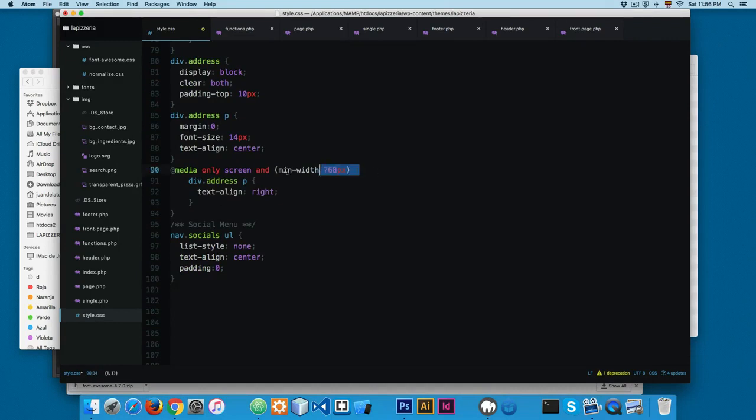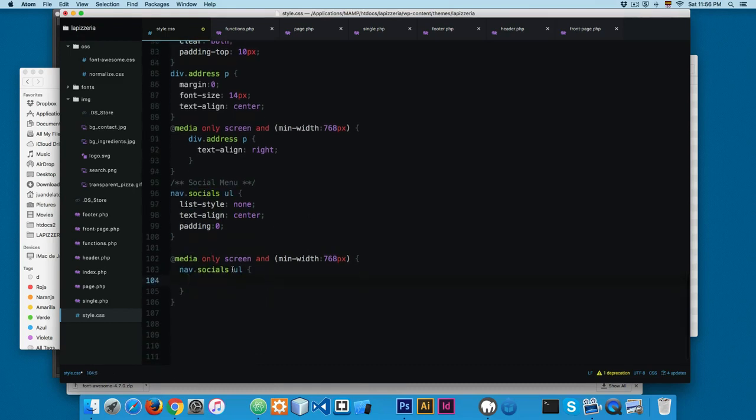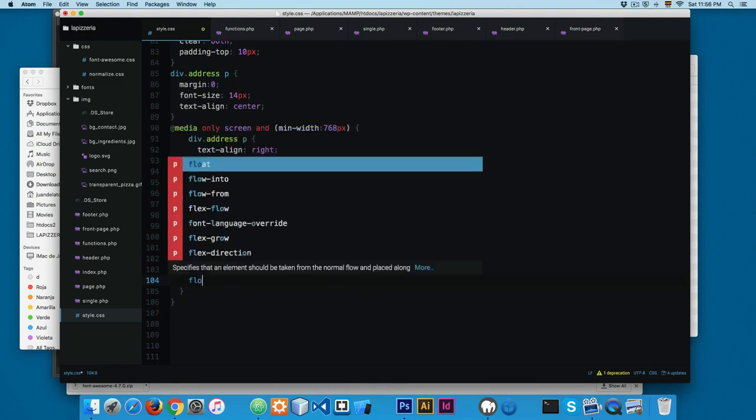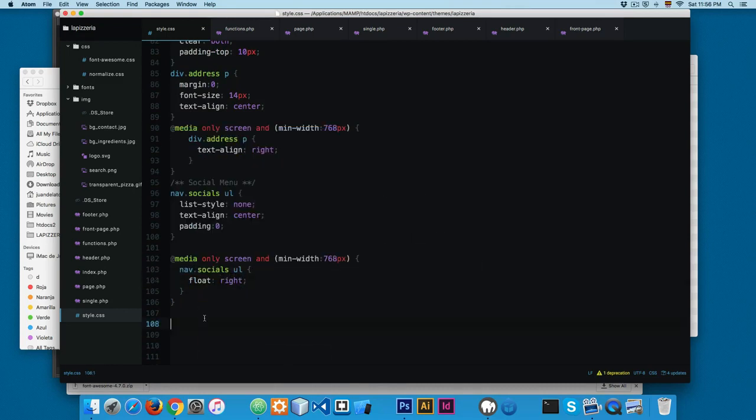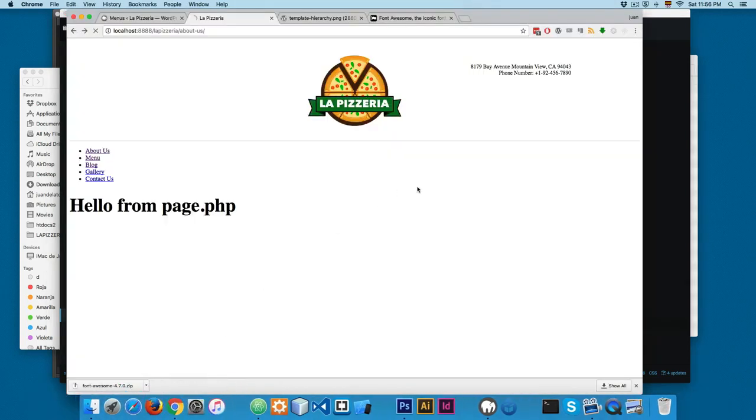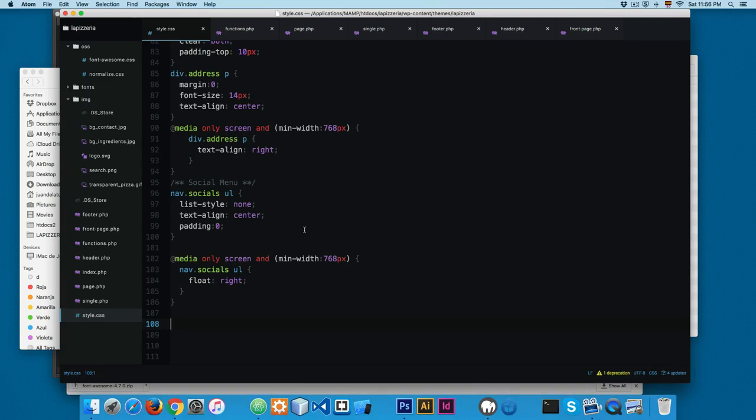And I'm gonna copy this media query, and I'm gonna also copy this again so we can reuse the same selector. And in this case, I'm gonna add float right. This will float the menu to the right. At the moment, it's hard to see because we don't have anything. So let's continue working.